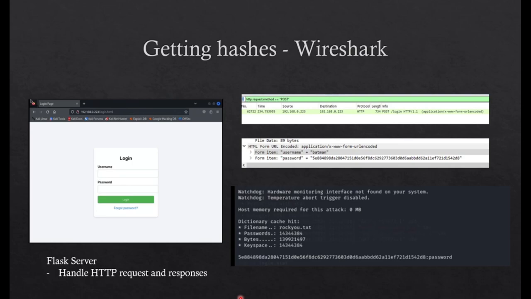The first one was getting hashes via Wireshark. So for this part of the project, I created a basic HTML web page. I used a Flask server because it does Python and handles HTTP requests and responses within a single file, instead of having to have a bunch of dependencies. And on the left, you can see one of my machines has that up, and I just took that from a previous project. And then on my main machine, I opened up Wireshark and started receiving what was going on the network.